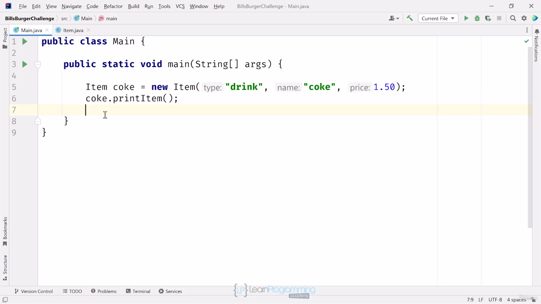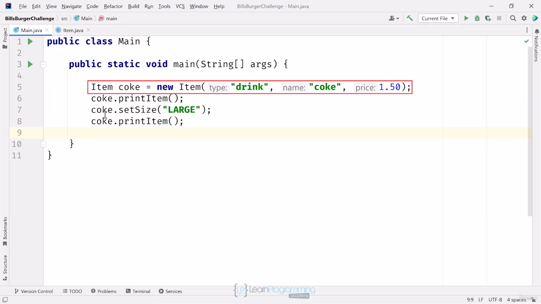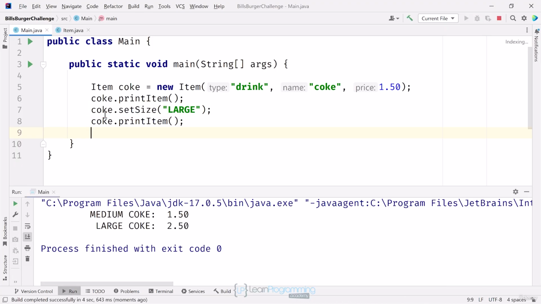coke.printItem, coke.setSize, and the string literal large. coke.printItem, and this creates a drink that's a Coke with a base price of $1.50. This is the price of the medium drink, the way I have it coded. I print that, but next I set the size of the drink to large, and then I print that. And if I run that, I see a medium Coke printed for $1.50 and a large Coke for $2.50. You can see that the items got aligned nicely because of the format string I used, and we can see the price adjusted accordingly also.